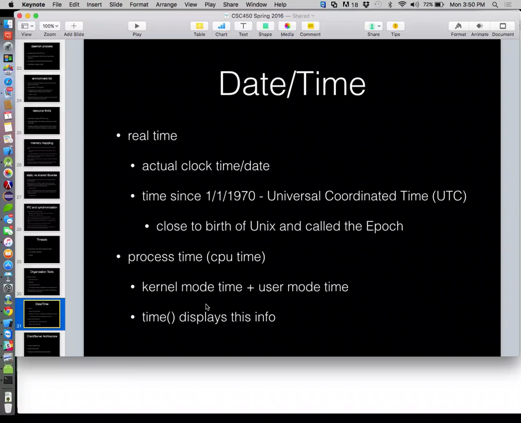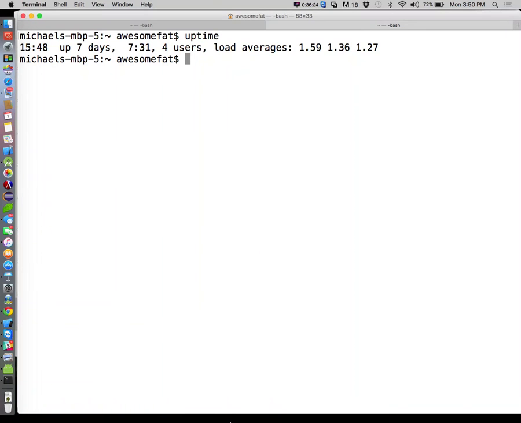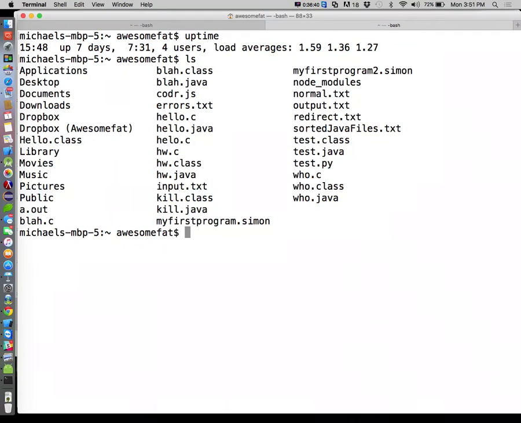And then we can actually use the time command to call this. Let's see if we can. Let's see, cat. I think we do time. And then I've got to do... Let's see what's in this directory. Cat test.java.